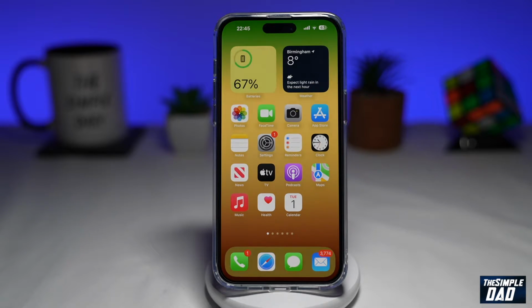In this video, I'll show you how to change the zoom filter on your iPhone running iOS 16.